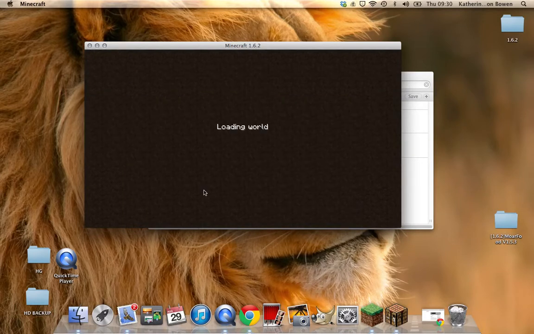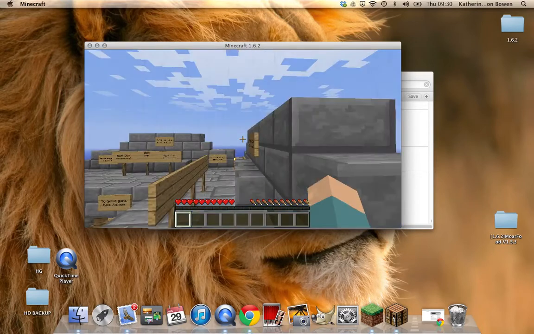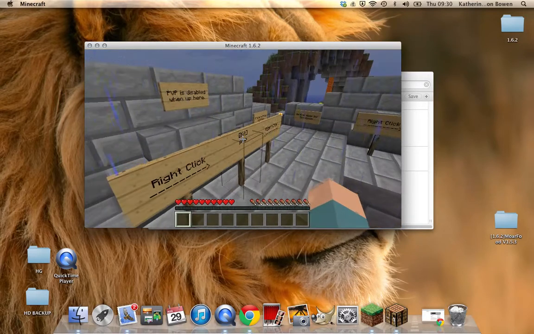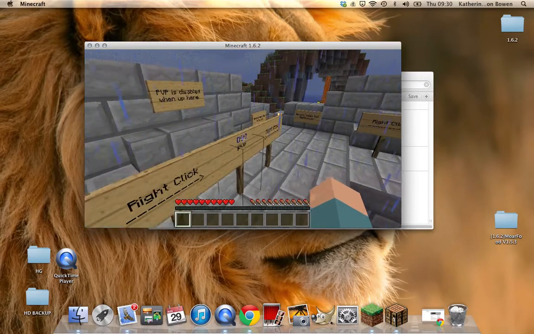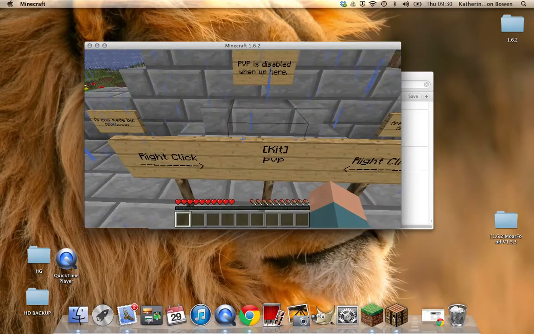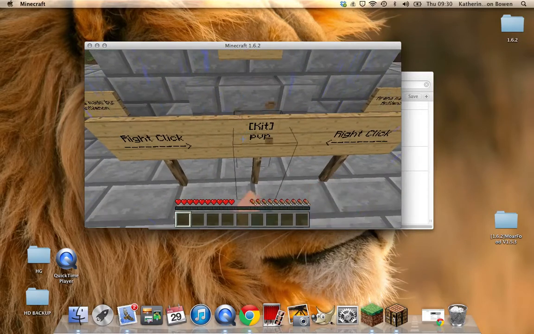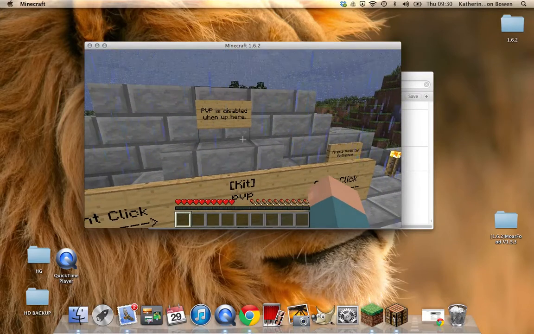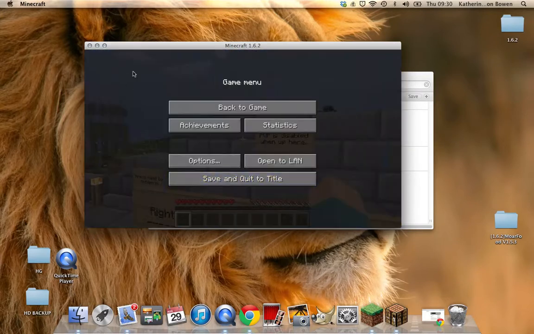PvP. Right here. There we go. So that's how you download maps.